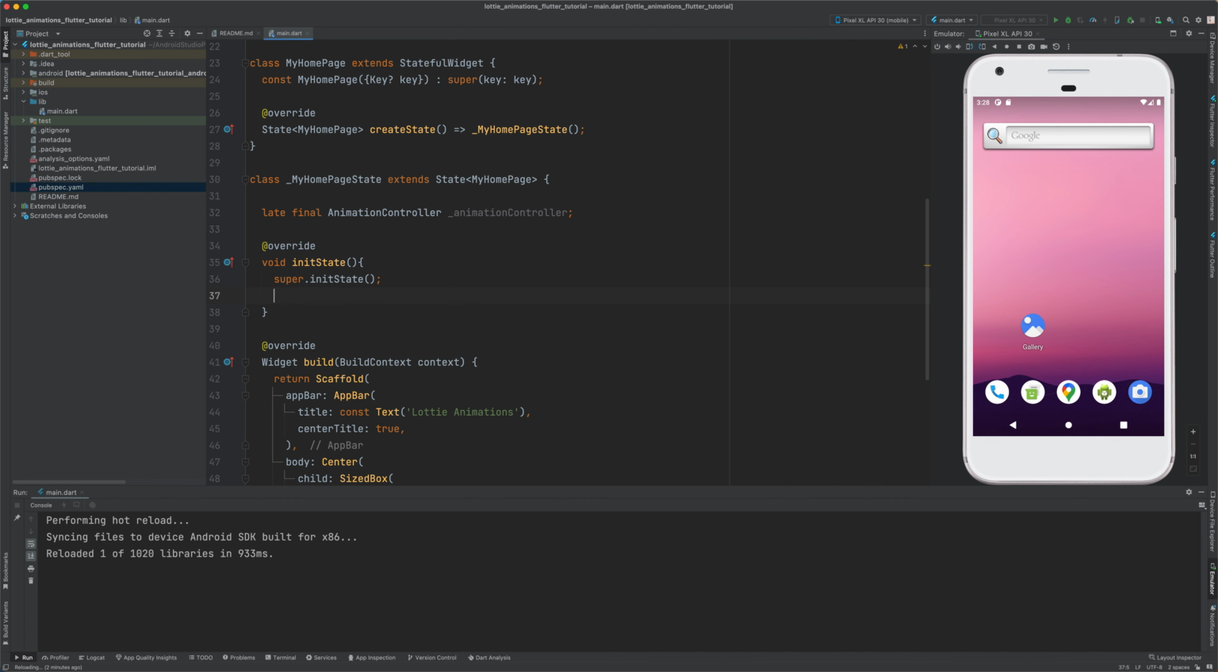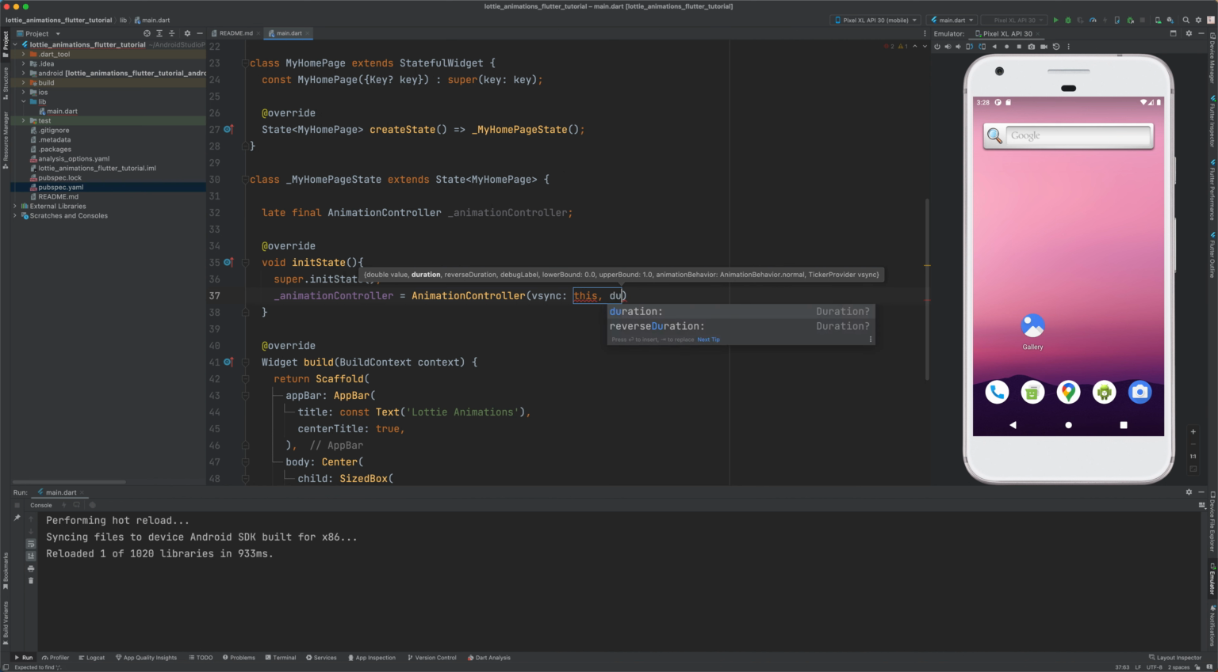Then we will need to assign the parameters to this animation controller. It generally takes in two major parameters that we need to use. The first one is the vsync and the second is duration. For the vsync, we will just use this, and for duration, I'll select the duration in seconds.